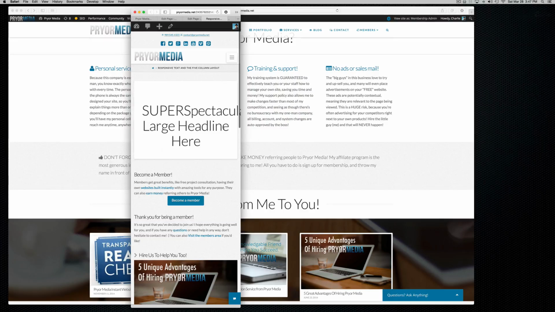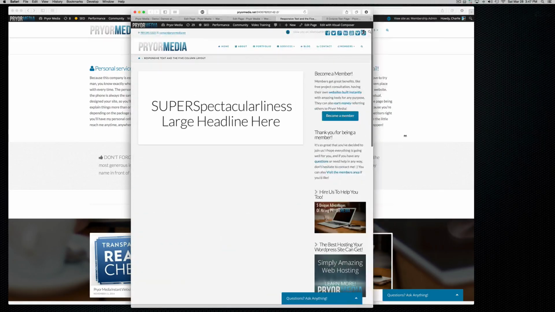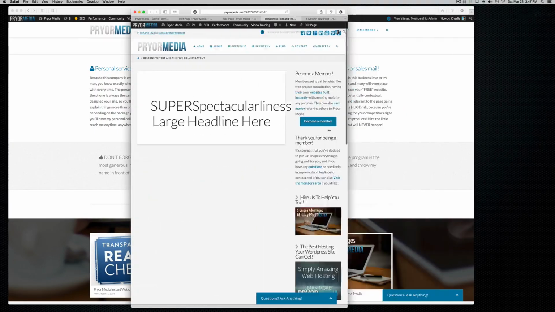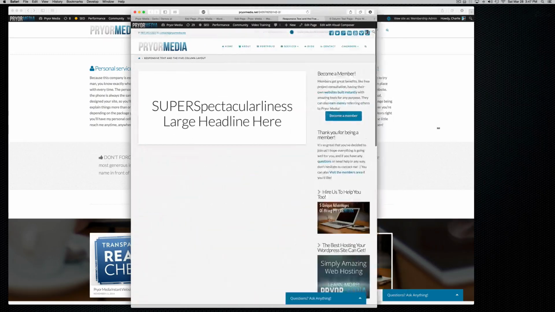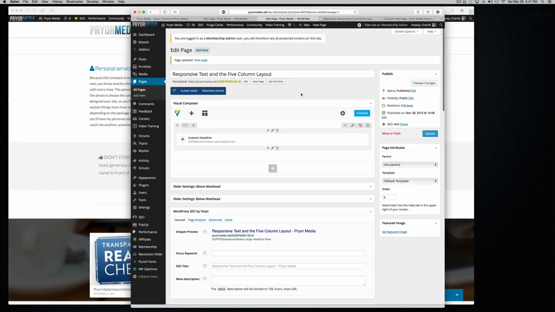You can just put the big headline in one for the desktop and put a smaller version of this in a mobile phone. That's possible too. But a more elegant way to do it is to have the text resize itself as you resize the browser. So let's try that. We've got the custom headline here, super spectacularliness, large headline.